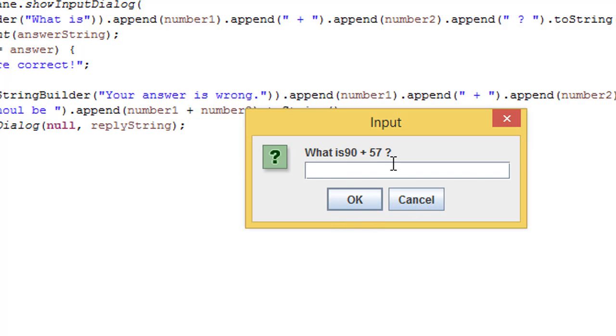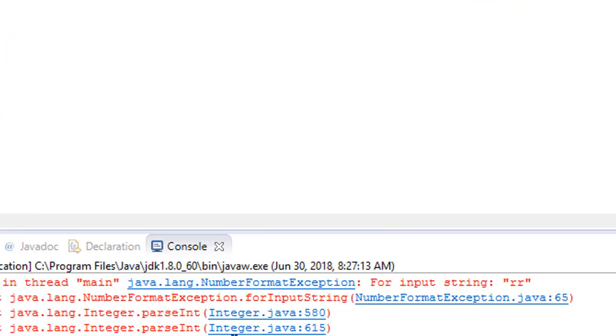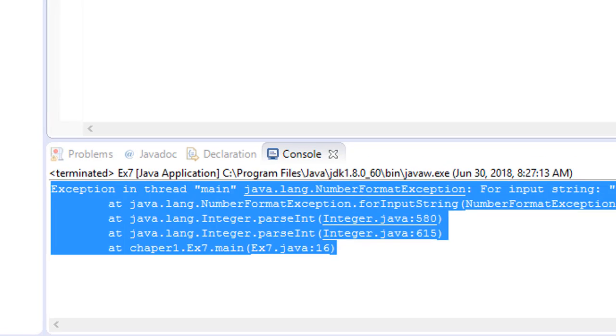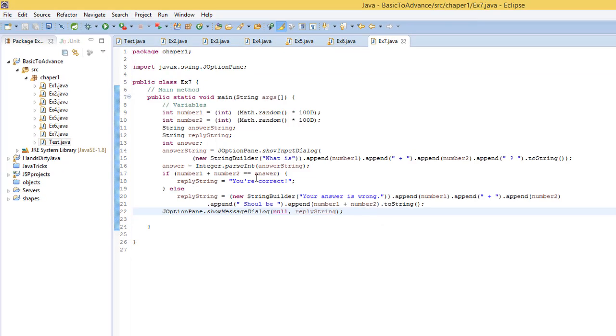In case you type something else, then it throws an exception, and we will learn more about exceptions in future exercises, but this is just a simple exercise of how we could write a simple Java program for simple calculation.